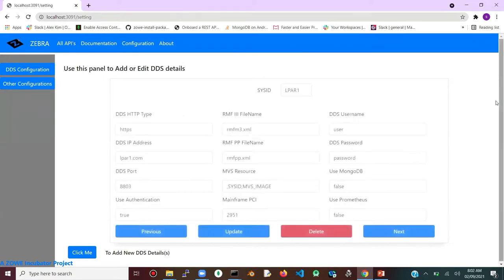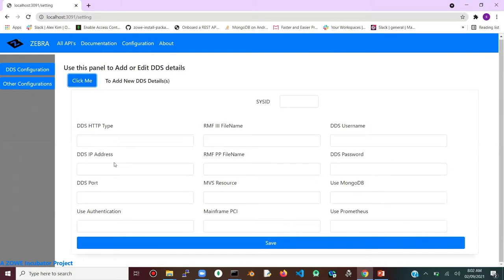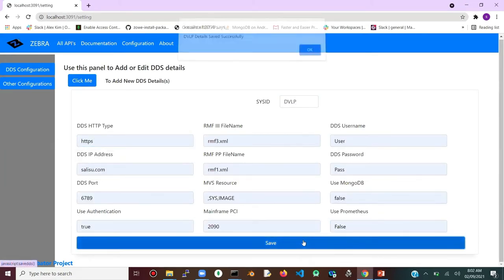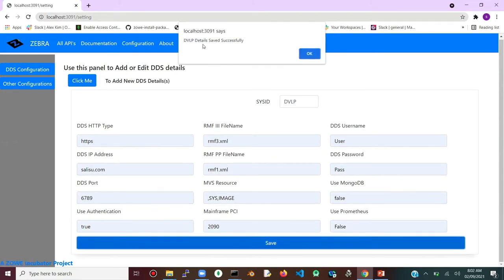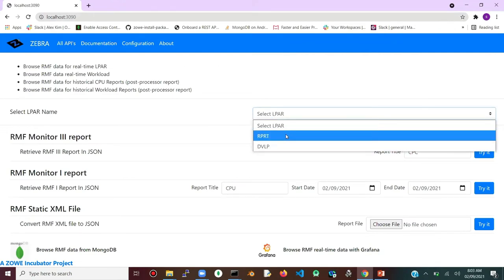Now I can also add a new helper using this click me button. So I can specify the SYS ID of the helper and then input all other parameters. I can now save this. It says DBLP details saved successfully. So I have a running Zebra instance with two helpers added into the zconfig file. The first one is the RPRT and the second one is DBLP.